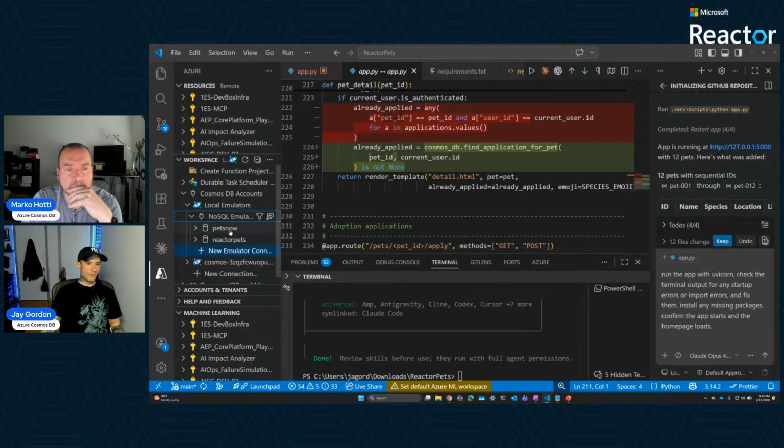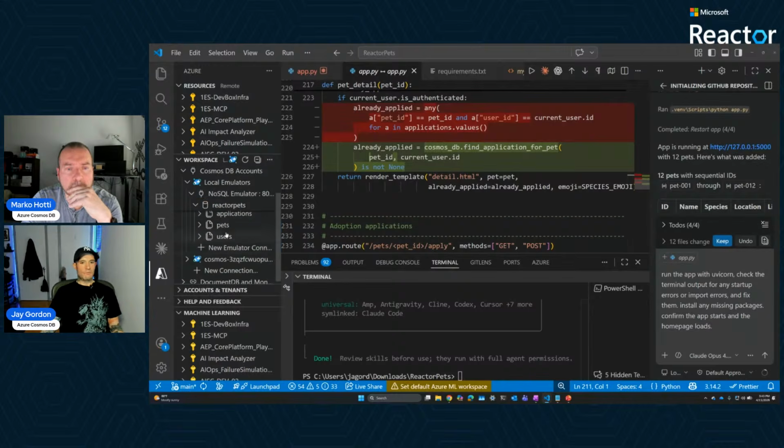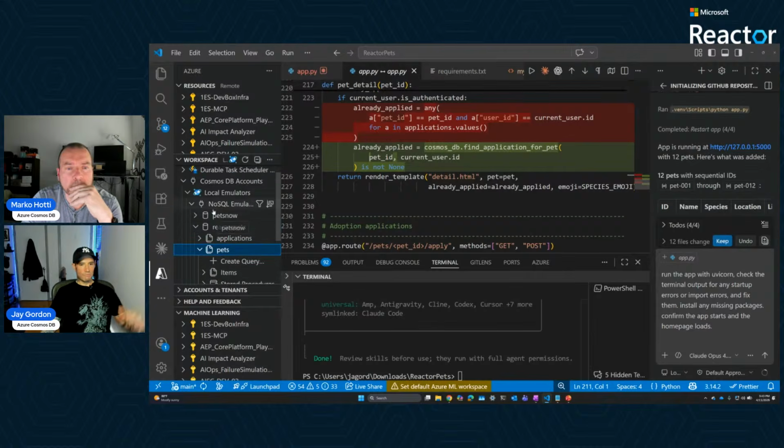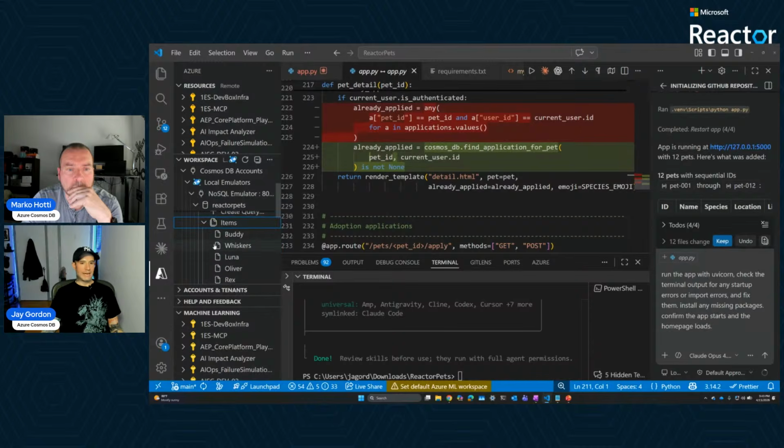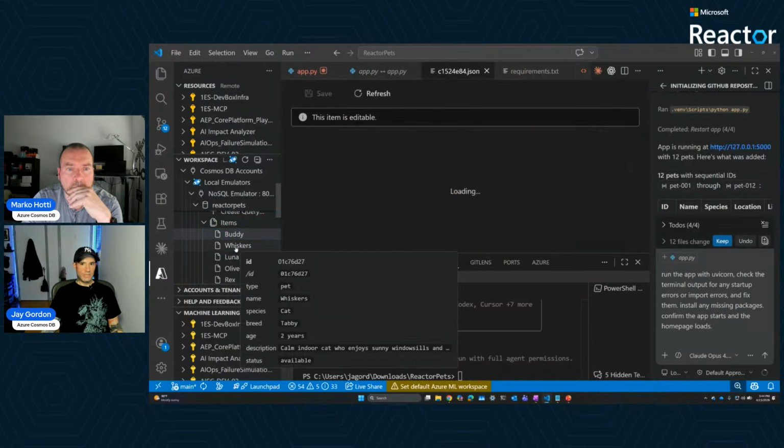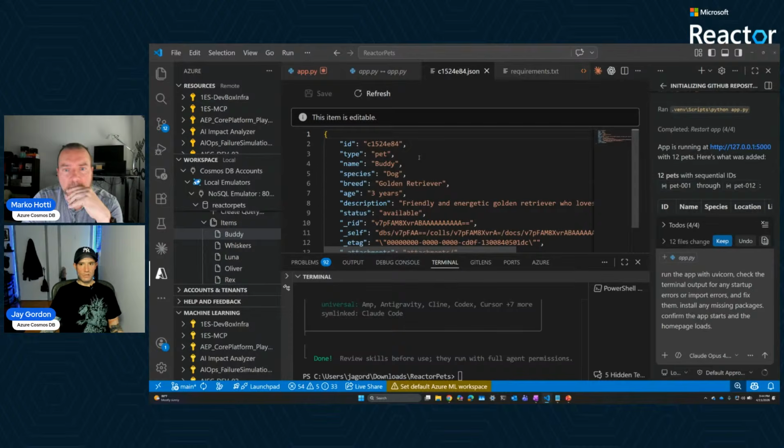And now we can see that there are these databases that I've created for this app. I think Reactor Pets was, or Pets Now. I think Pets Now was an app I was working on earlier. I just forgot to delete it. But if you go here and you go to Pets, so we're in the container. So the hierarchy is the emulator, to the database, to the containers that house the items. And so you can see here's information about Buddy.